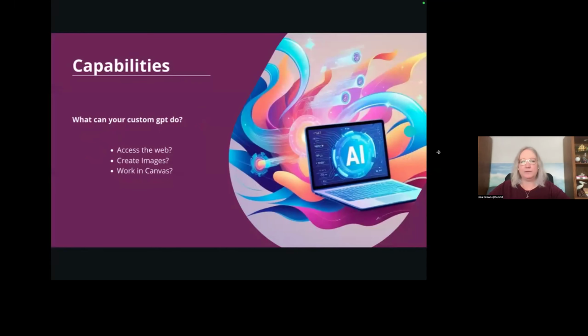Capabilities, we've already talked about this, so I'm not going to spend a whole lot of time going into this. The main thing is you can try to use Canvas if you want to do some collaborative stuff. And you might do that if you're going to write longer form.